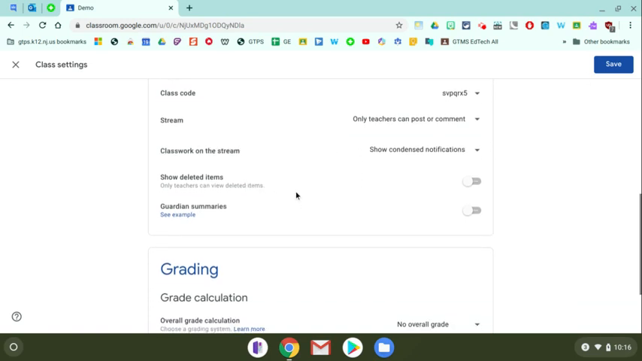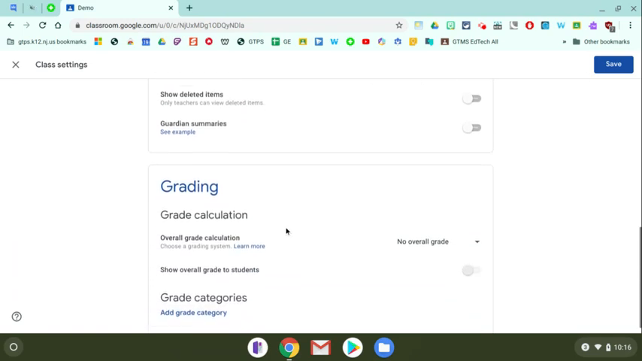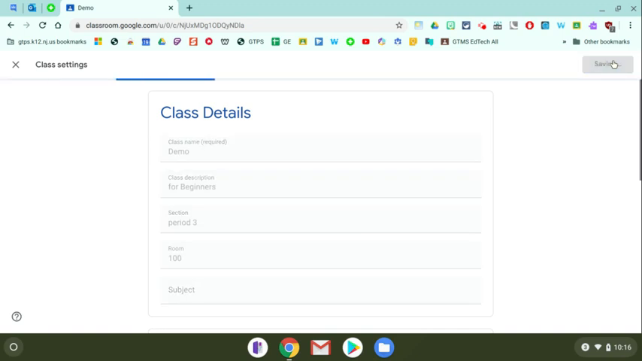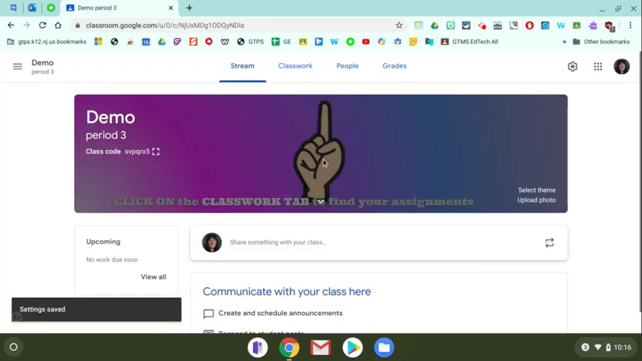Once you change any of those settings, you can go down to the grading section, and you can calculate your overall grade by selecting total points. And you can add gradebook categories for a gradebook here as well. Once that's all done, click Save, and you will return back to your stream page.